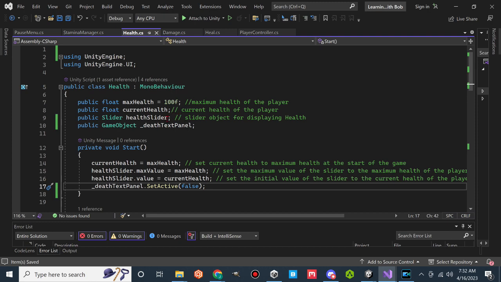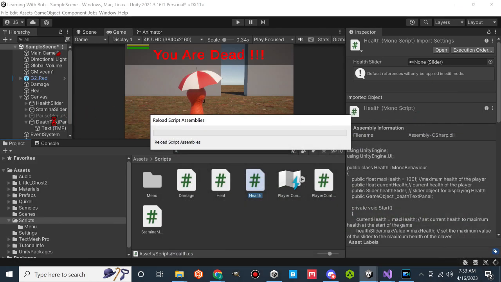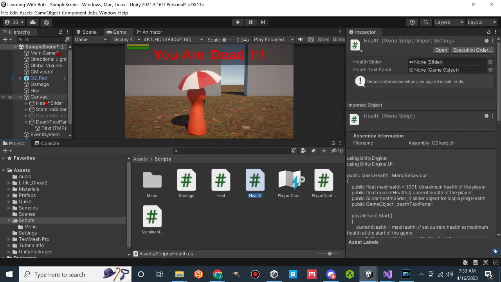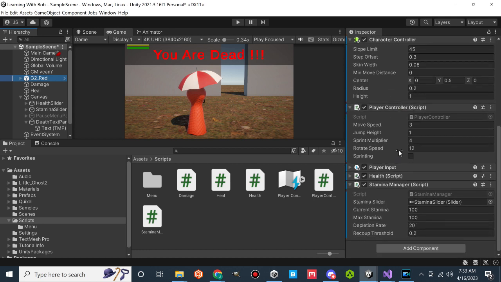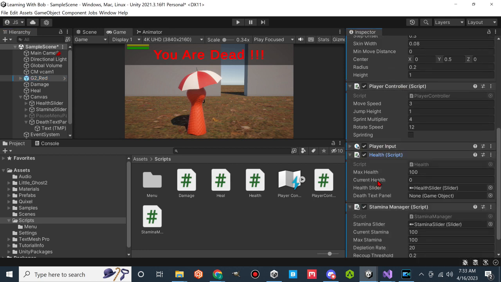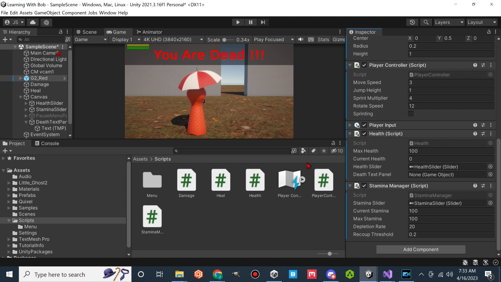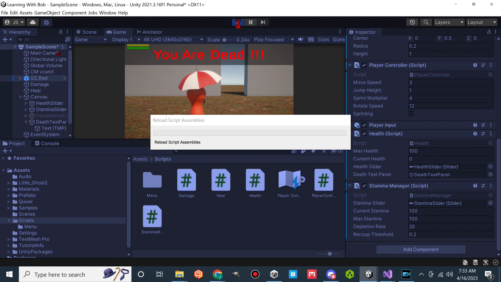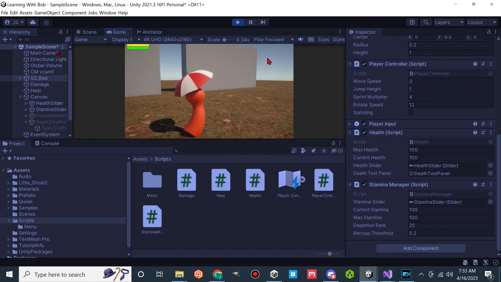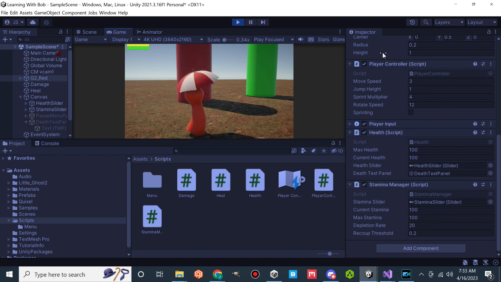We do need to set the variable for the panel, set the game object there. So let's go ahead and go to our script here, which is going to be on our character. And we should show inside of our health script here an empty spot for the death text panel. We're going to just drag that panel straight in. And when we hit play, that should automatically turn off. And it did. Excellent.